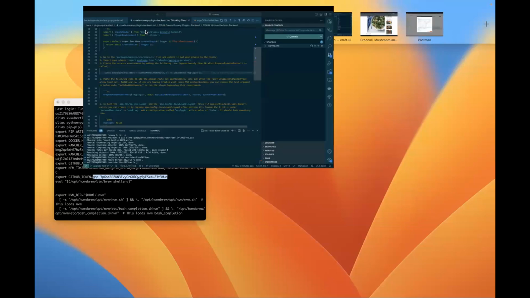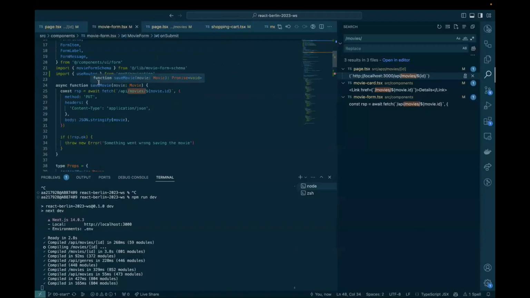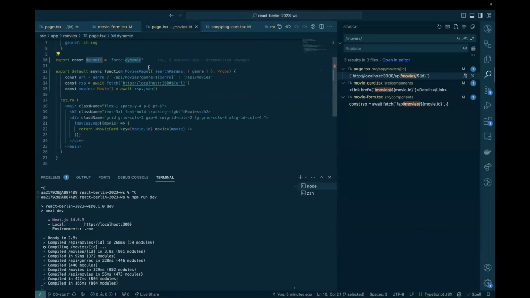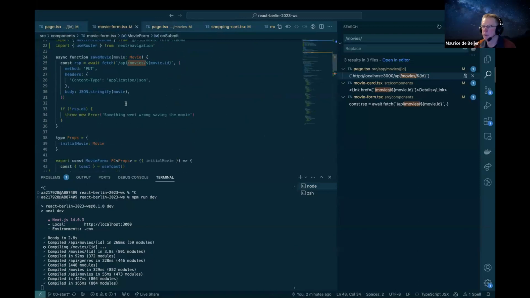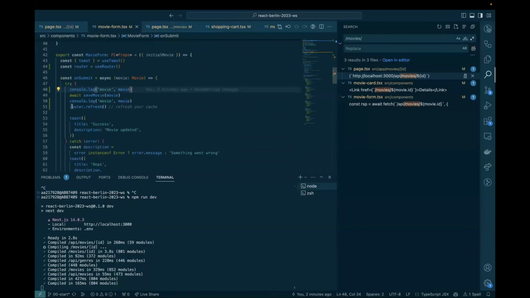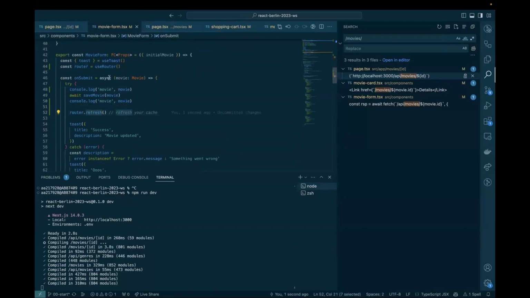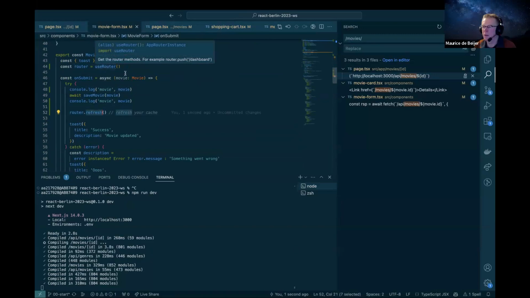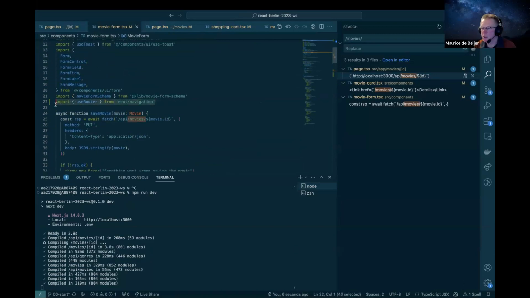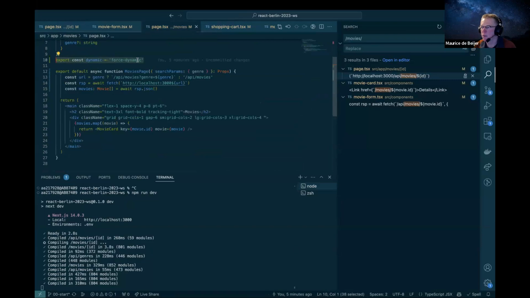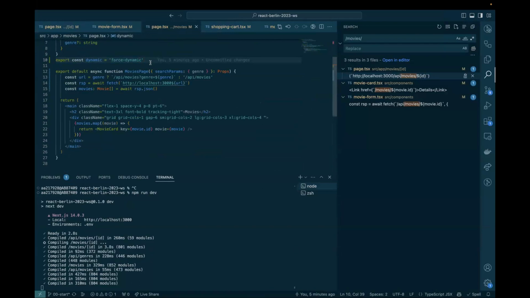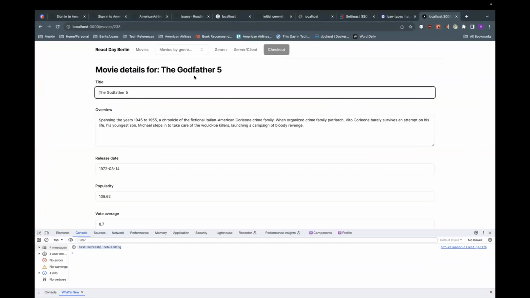So in the code, I have this force dynamic, and in the form, I have the router refresh. And that looks correct. And the export dynamic, where was that located? Because I just saw the line, but okay, that's in the movies page. Yes, that's correct.